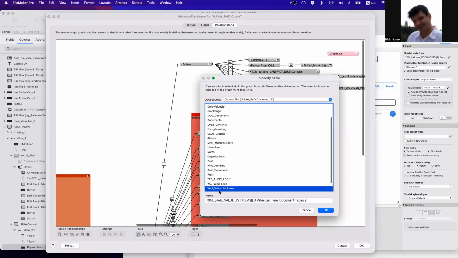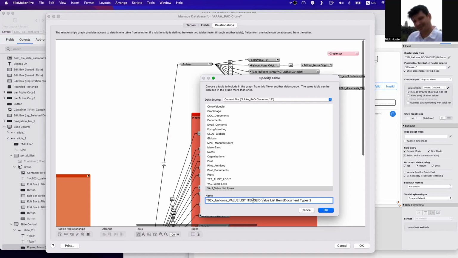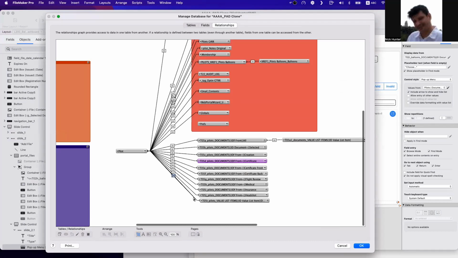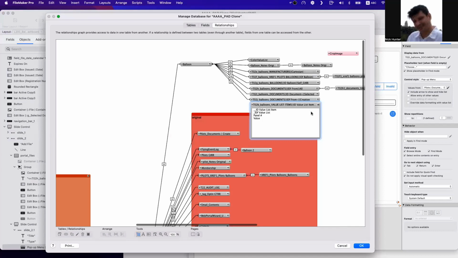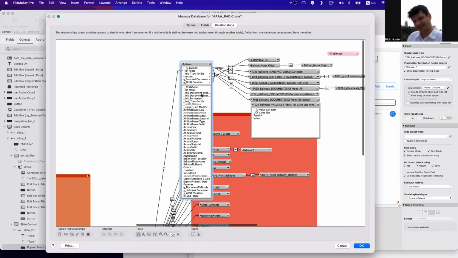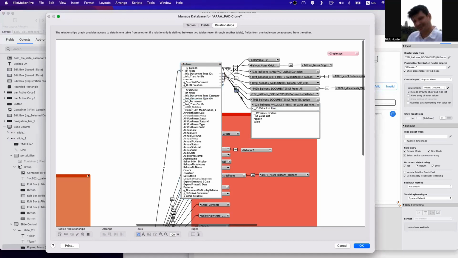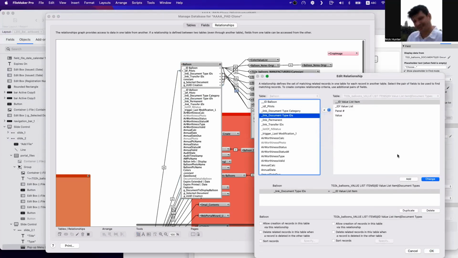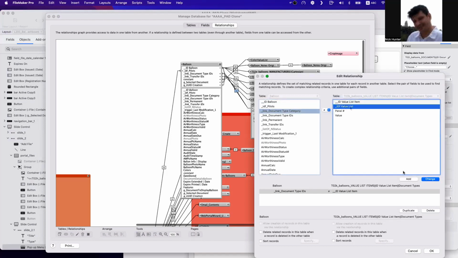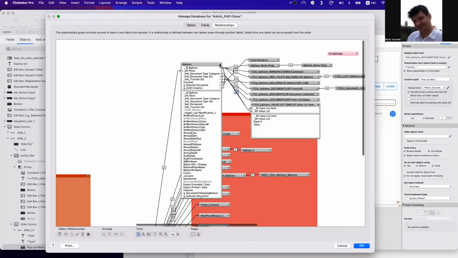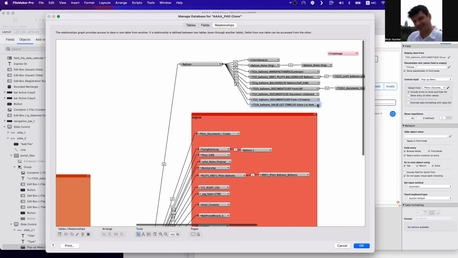And I'm renaming K to balloon value list Bob. Okay. I don't remember what it was, but it was those 2. Okay, that easy. So it's the document type IDs that I don't want. And I want this with this, right? So now I have my relationship done.